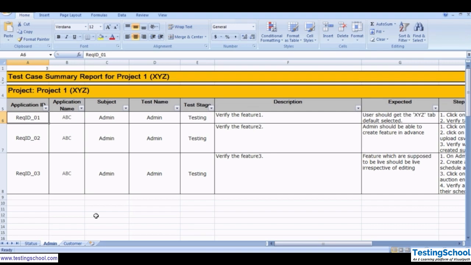In this we should have a requirement ID, then the application name, then the subject, like what the module is, then the test name, like any feature which we are going to verify. Let's say I'm testing a home page, then it should be home page. Then the testing stage. The testing stage is nothing but what kind of stage this is, like unit testing, system testing, integration testing.